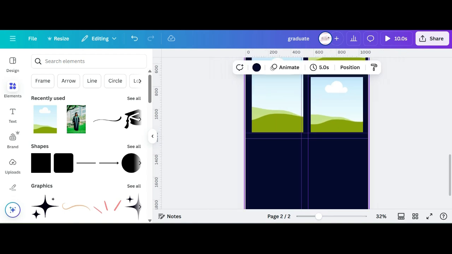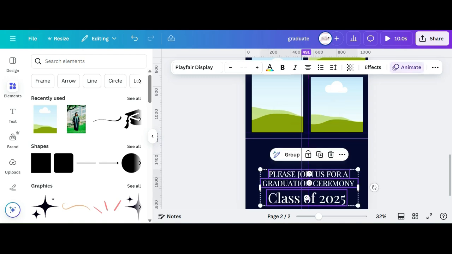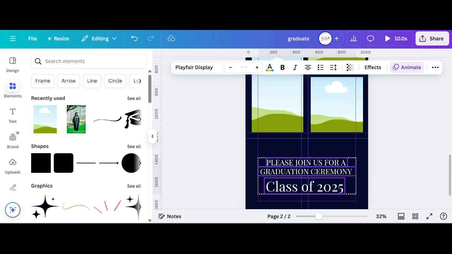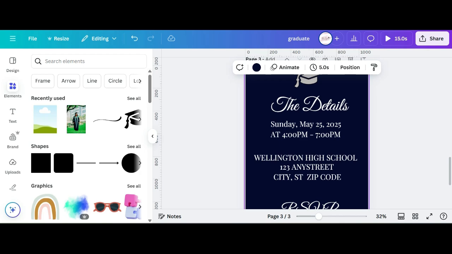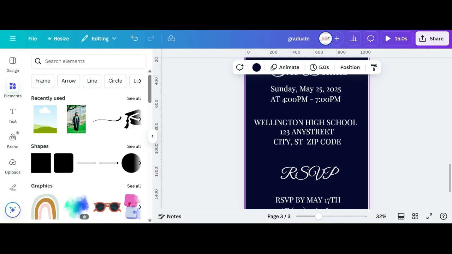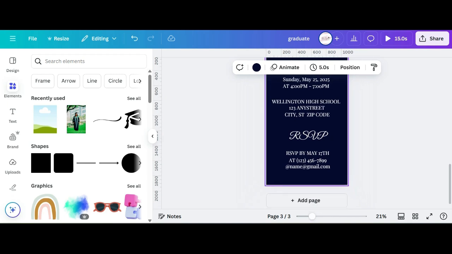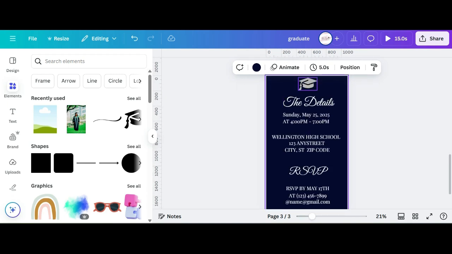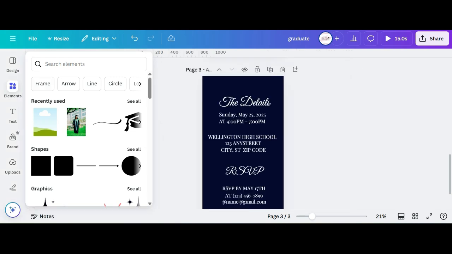So now that I've resized all my photo frames and added in my photos, next I'm going to move on to adding my text at the bottom of the page. Okay, and for the third page, I'm not going to show all the steps, but it's basically just adding a text box and changing the font and making sure that you have a place for the date, the time, and the location, and if they want to RSVP, where they can contact the person that's sending out the invite.